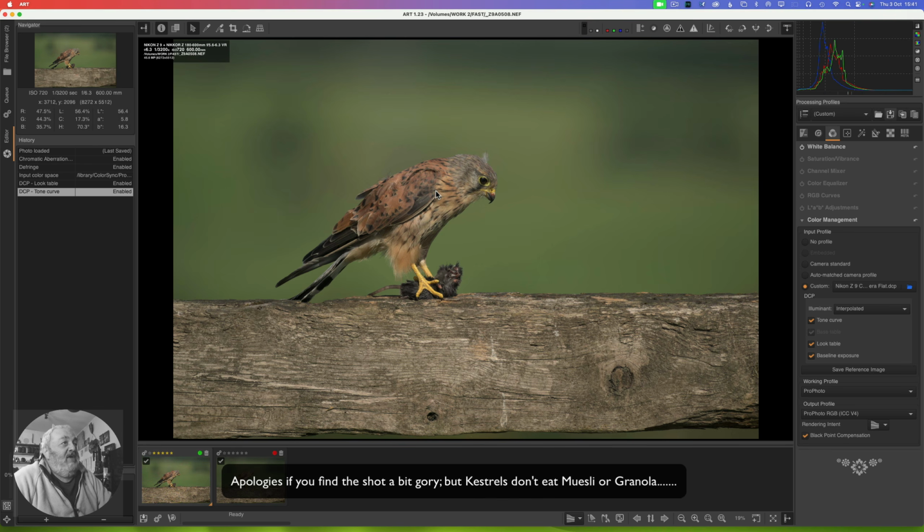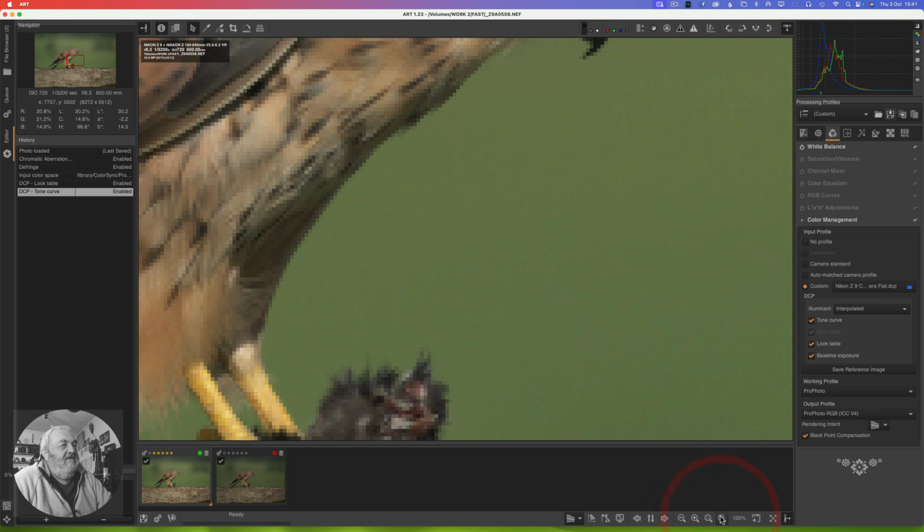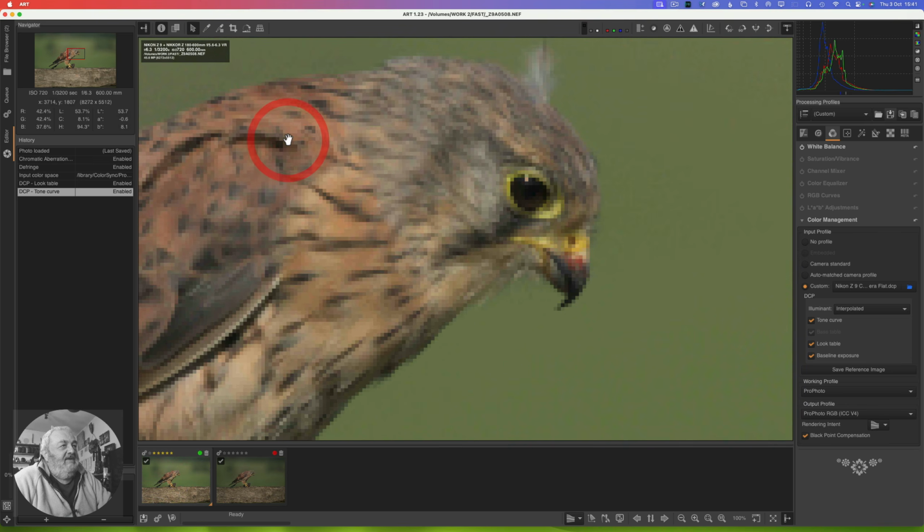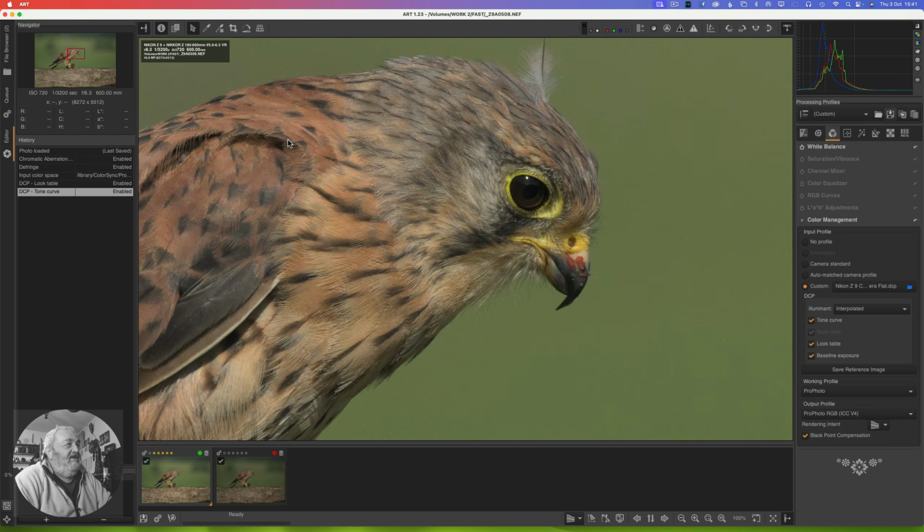Alright, so here we are. We've got this raw file. You'll find the controls very similar to RawTherapee. Let's go into it at 100%. And there we go. Nice male kestrel having a bit of a snack, striking a bit of a pose.